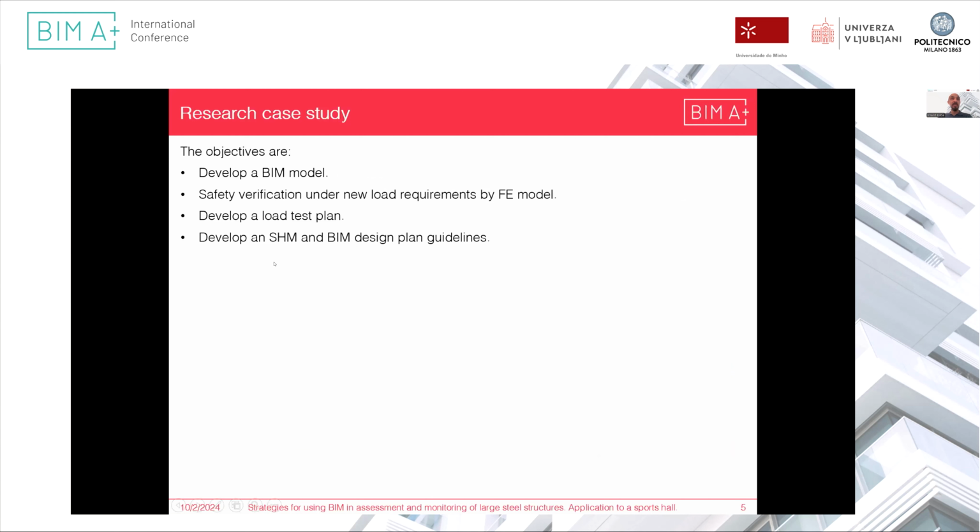Of course, for this study, we will develop a BIM model. We will go through the safety verification by finite element. We will also develop the load test plan, an actual load test plan for the frame. And lastly, we will provide a guideline to develop the structural safety plan.